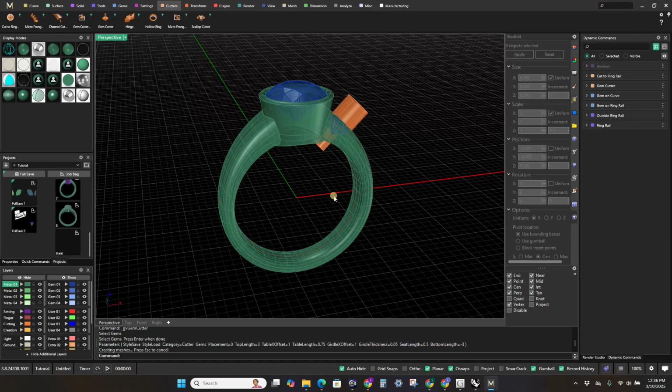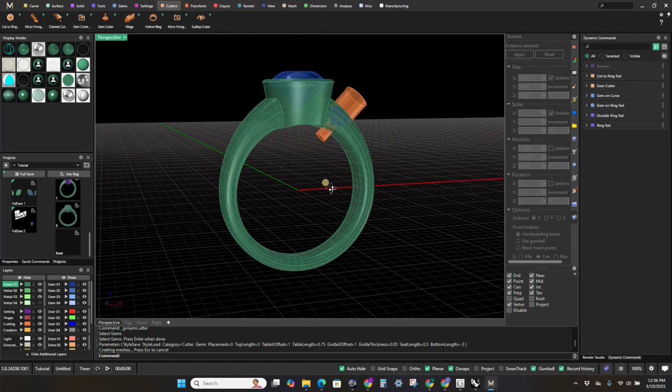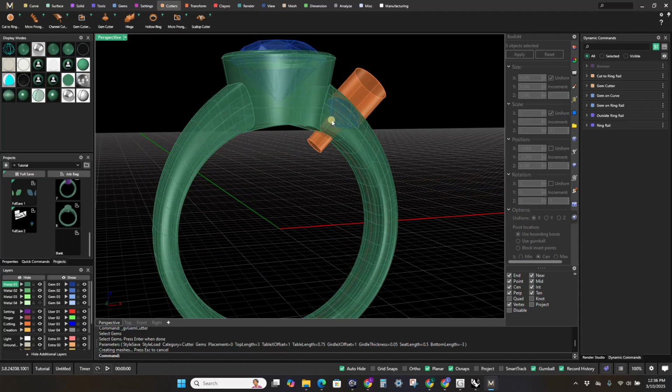Hi everyone. Today I wanted to share my approach to creating a custom parametric gem cutter. You can see here that I have a gem cutter. I created this just by coming up here and using the gem cutter command.